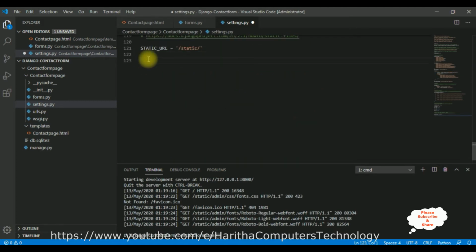Here I'm adding Gmail settings. The first one, EMAIL_BACKEND is equal to, with single quotes I'm adding, django.core.mail.backends.smtp.EmailBackend, with EmailBackend having a capital E and B.